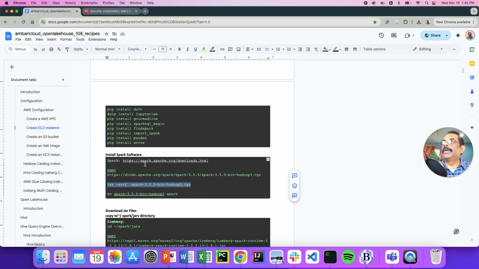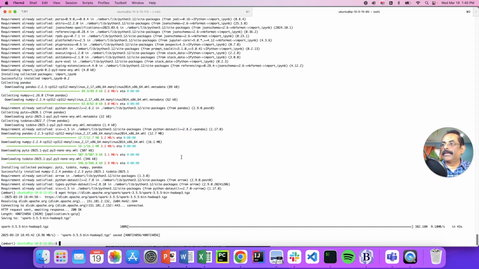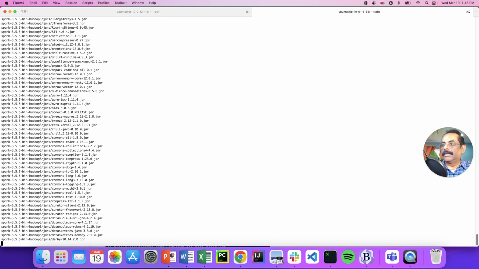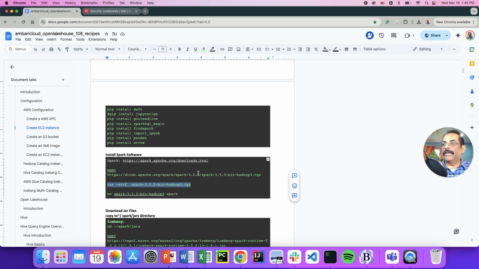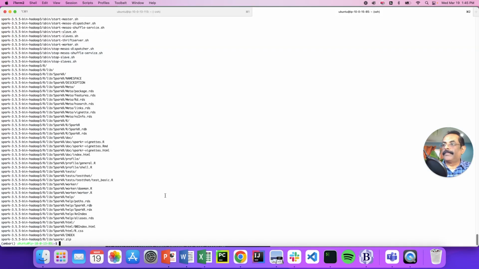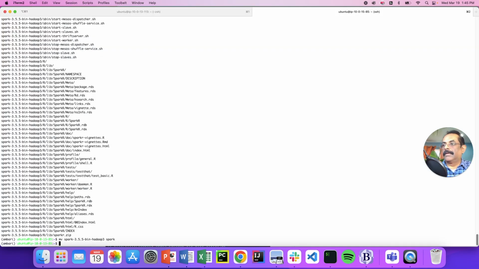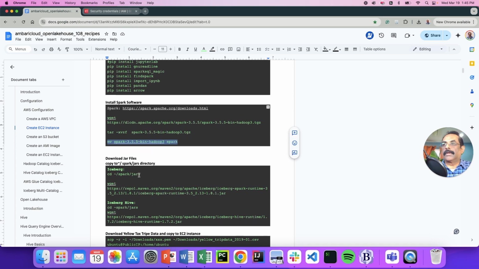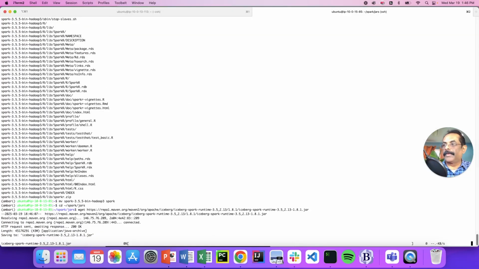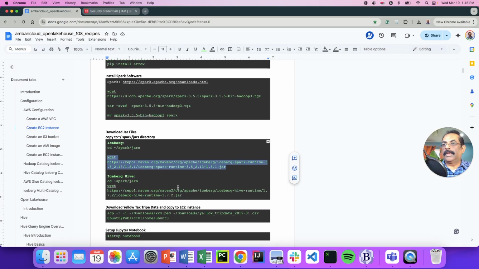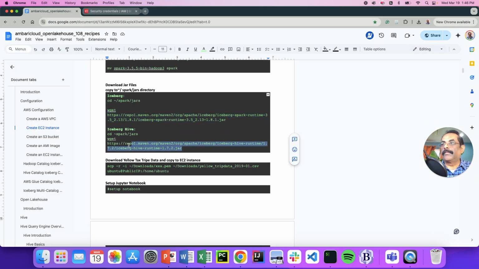So in our book, just keep watching every step here. Okay, so we're going to untar it. Then after that, we're going to rename the directory into Spark directory. Then we're going to copy, then cd to it. Then we're going to install Iceberg jars here, and also Hive runtime jar.